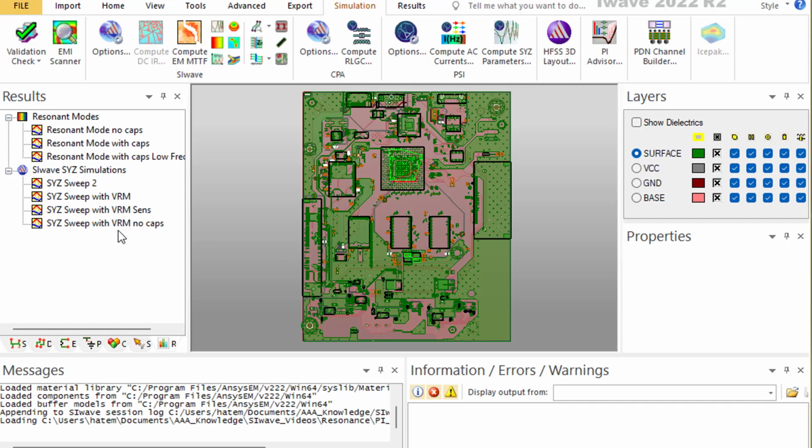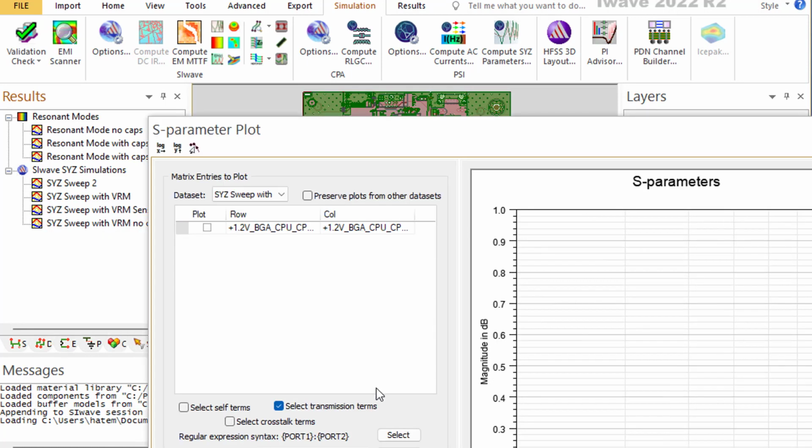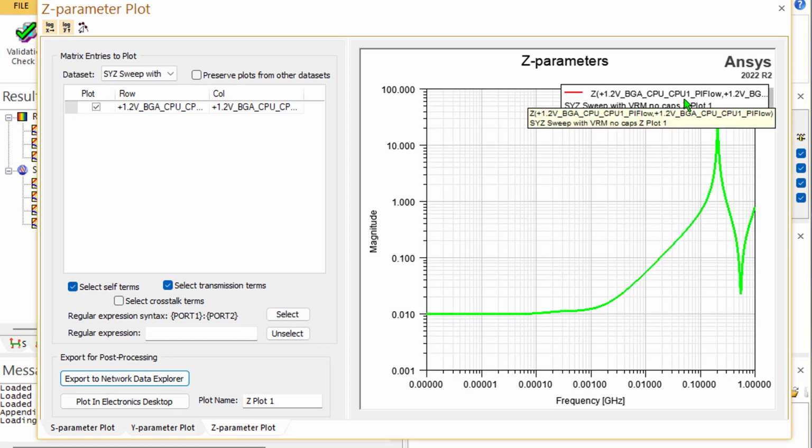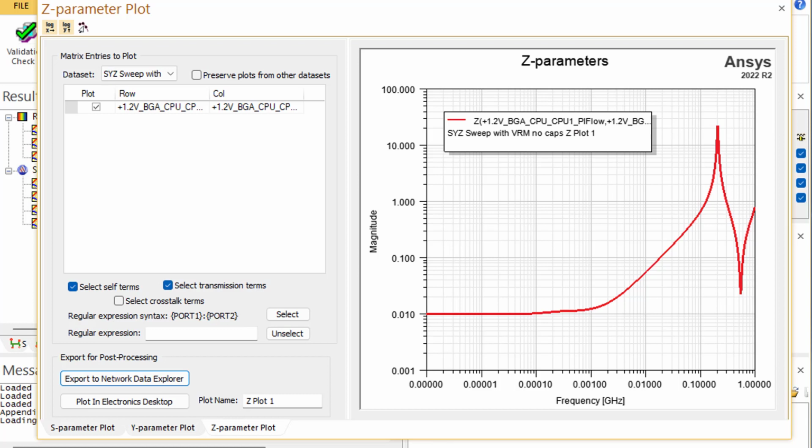So for example, let me look here. If I click on this, I say plot magnitude. Look at the Z11. This is what we see. As you can see, we see a significant resonance right at 0.2 gigahertz, 206 megahertz. And that's on the 1.2 volt power plane. We would like to extend our Z bandwidth beyond this value. So how are we going to do that? By adding decoupling caps.